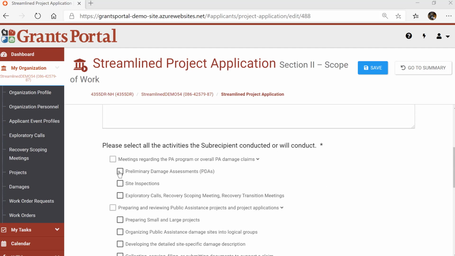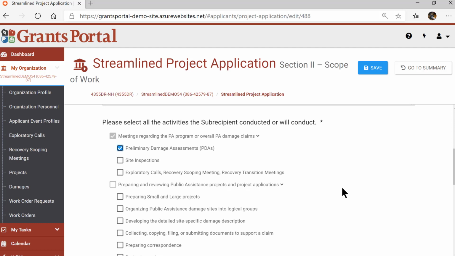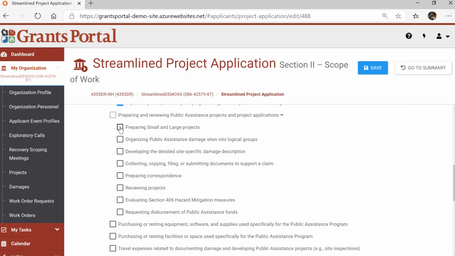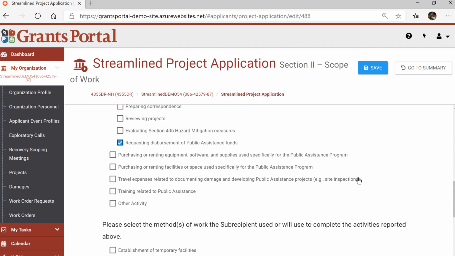So we did PDAs, which are preliminary damage assessment, and exploratory calls, recovery scoping meetings, RTMs. You'll notice when I clicked there, it automatically clicked up top. We did prepare small and large projects, collected and copied. We didn't do any 406 hazard mitigation, so I'm not going to click that. We dispersed our funds, and we did training.